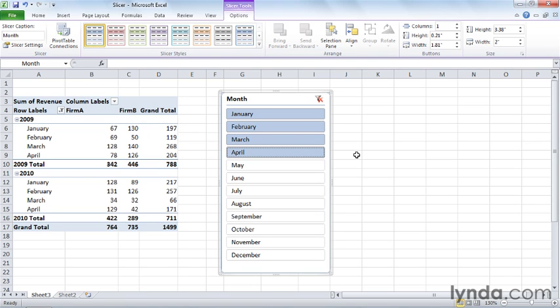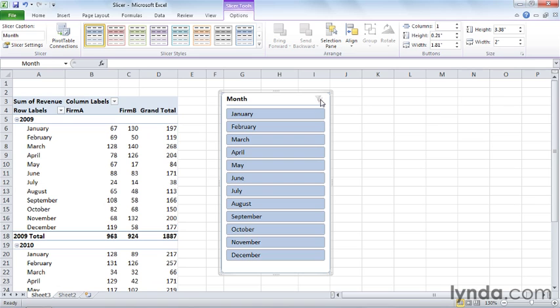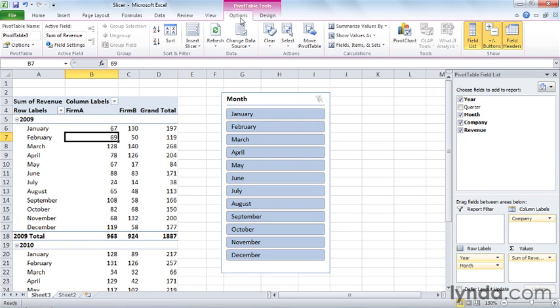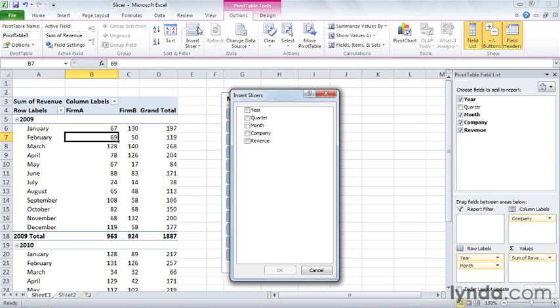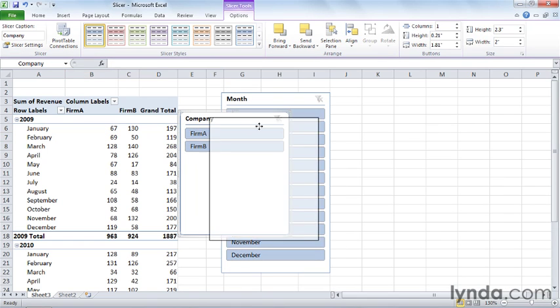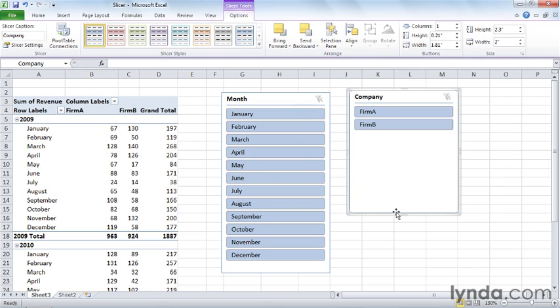If you want to clear a filter applied by a slicer, then you can click the Clear Filter icon, which is here at the top right corner of the slicer. And also, you can create slicers for more than one field at a time. So let's say that in addition to month, I want to filter by company. To do that, I'll click any cell within the pivot table, and then on the Options Contextual tab, click the Insert Slicer button again. And now I'll select a slicer for company. So I'll check that box, click OK, and I get my second slicer, this time for company.